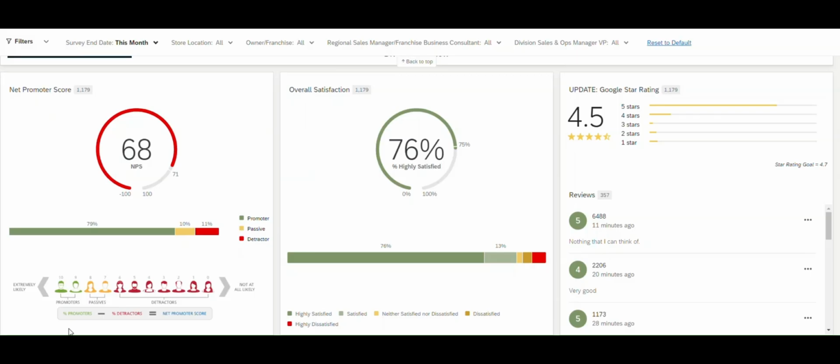Based on their responses, customers are grouped into three categories. Promoters are those customers who responded with scores of 9 or 10. These are highly satisfied customers who are likely to recommend the company to others.